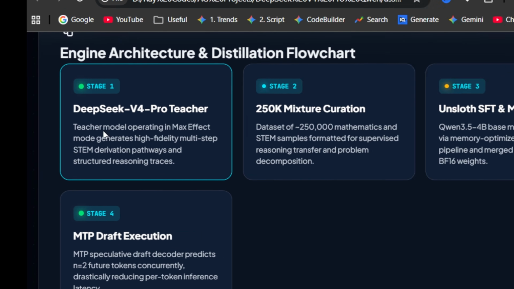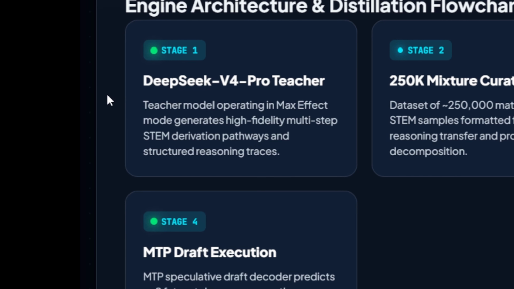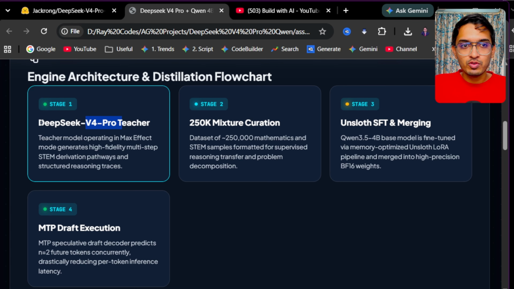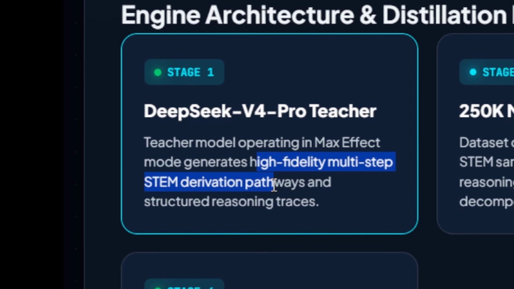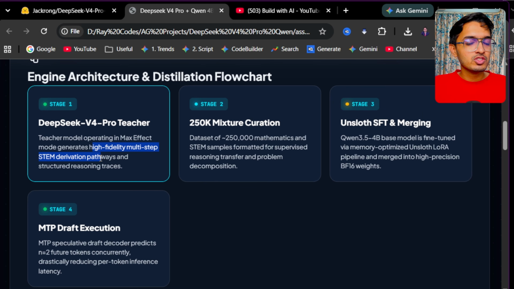First, the creator used a much larger, smarter model as a teacher, taking the latest V4 Pro version from the DeepSeek family. So the teacher actually passes all of its knowledge to the smaller student model. It basically generates high quality problems along with step-by-step answers, so it shows the smaller model how to think logically for a given problem.